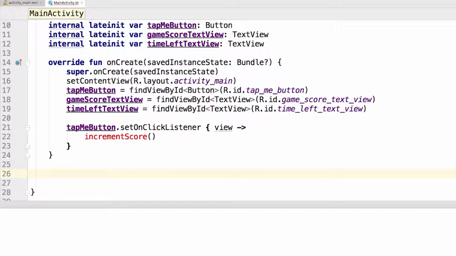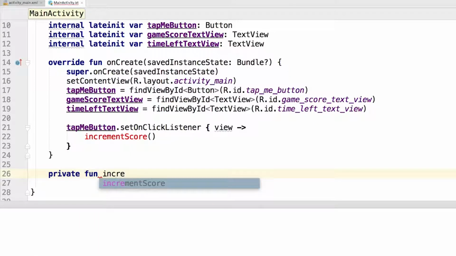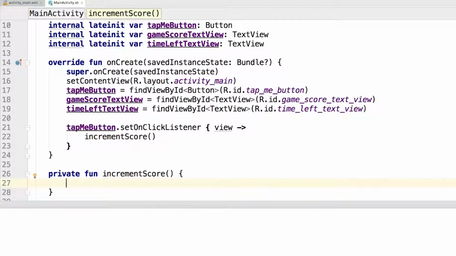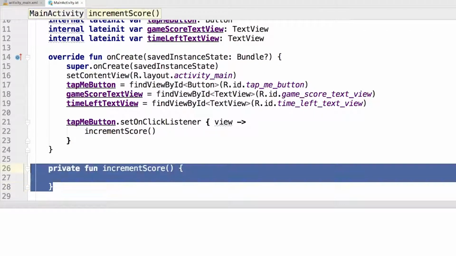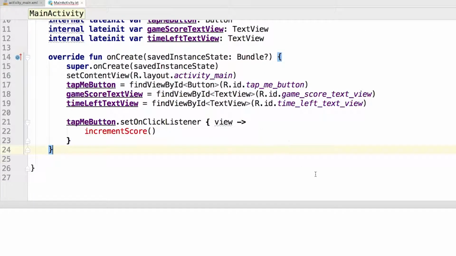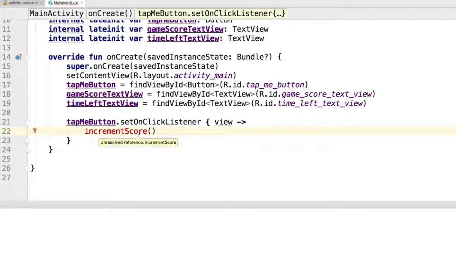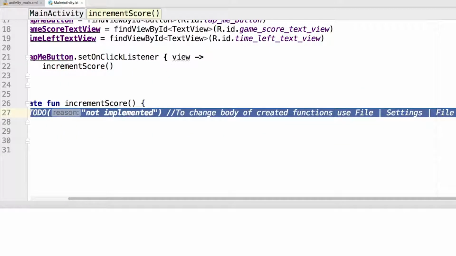At this point, we need to implement incrementScore. I can add it manually like so, or I can delete that line and then select the line that calls incrementScore, hold down the Alt or Option key and press Enter. You'll see I get my list of options. In this case, let's select Create Function and voila, instant function.